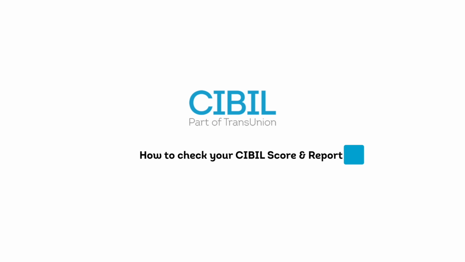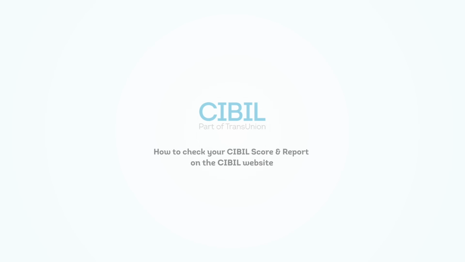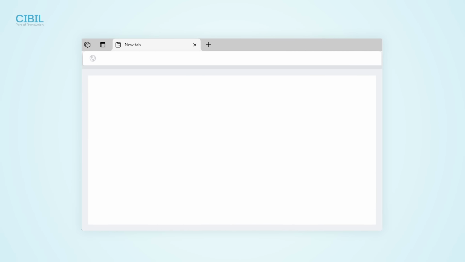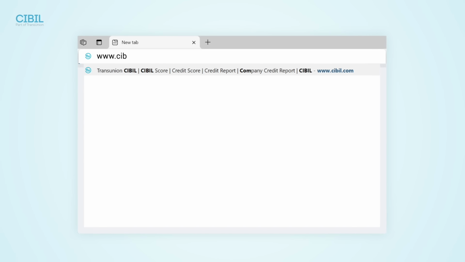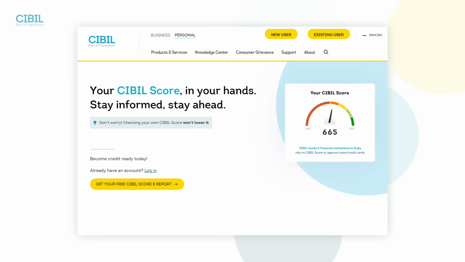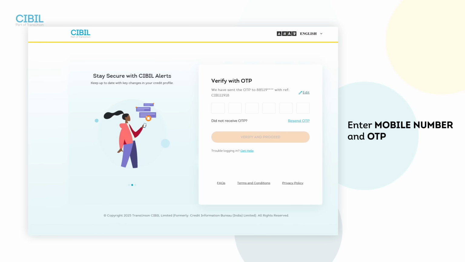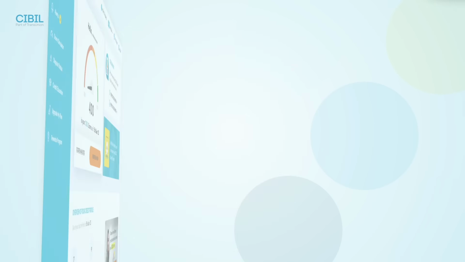Let's understand how you can check your CIBIL Score and Report on the CIBIL website. To begin with, simply visit the official TransUnion CIBIL website www.cibil.com. If you already have a CIBIL account, log in by clicking on Existing User and select Individual. Then enter your credentials to access the dashboard to view your CIBIL Score and Report.